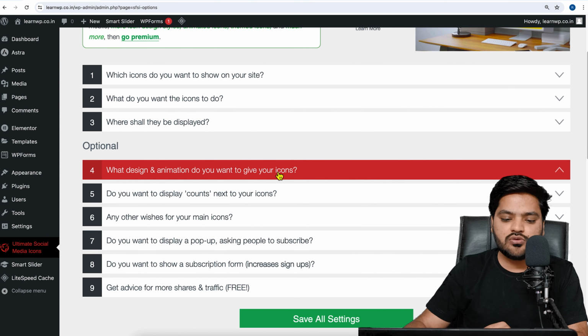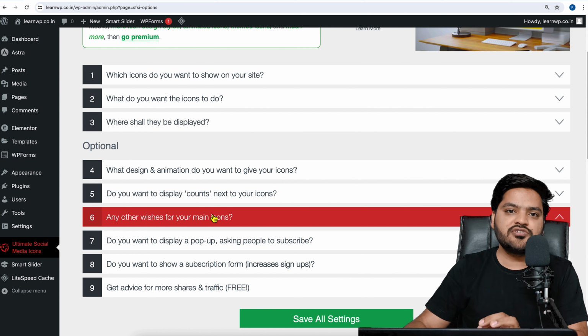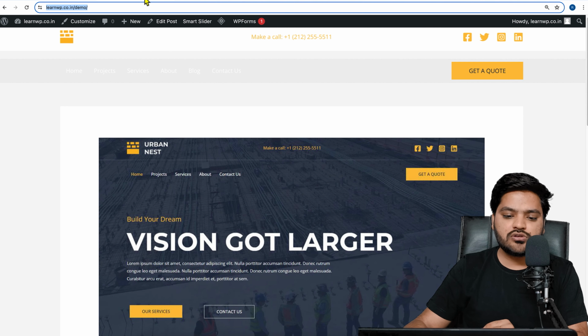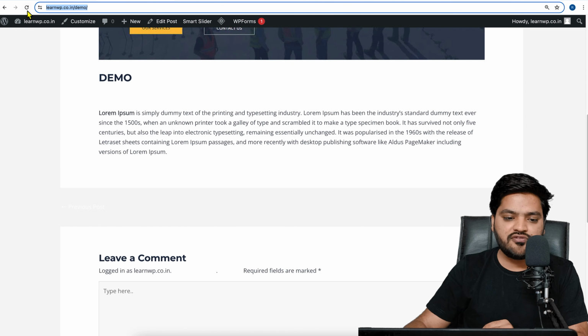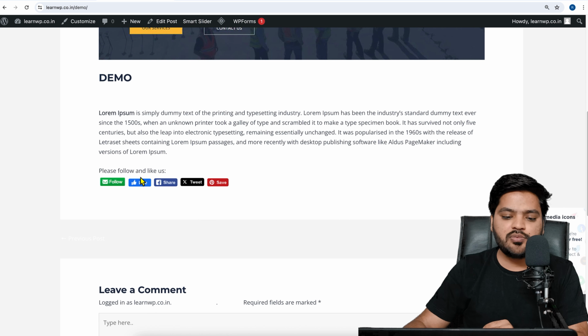What design or animation do you want for your icons, right? But let's first check whether the icons are in place or not. So this is my blog page again. If I refresh the page, I should see the blogs with social share icons like this.